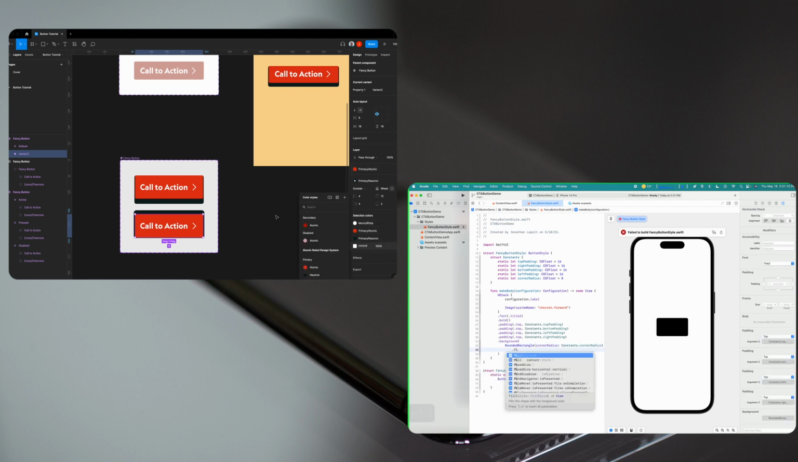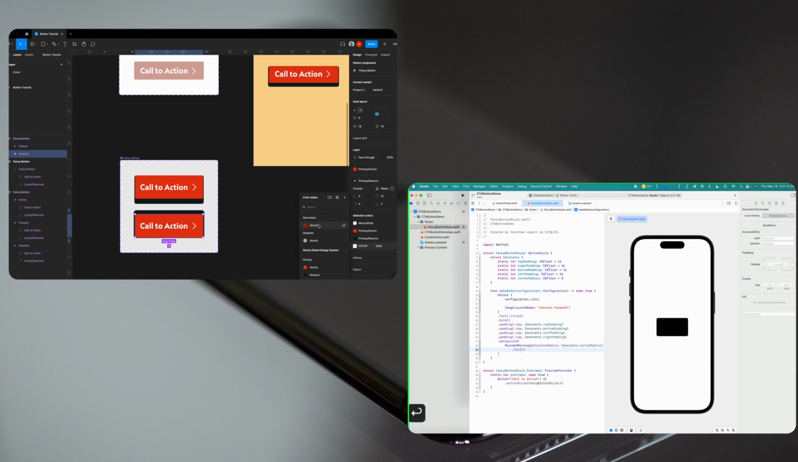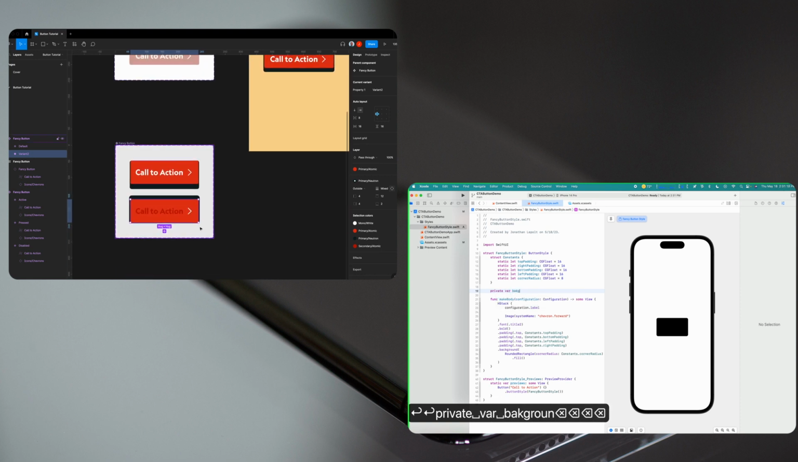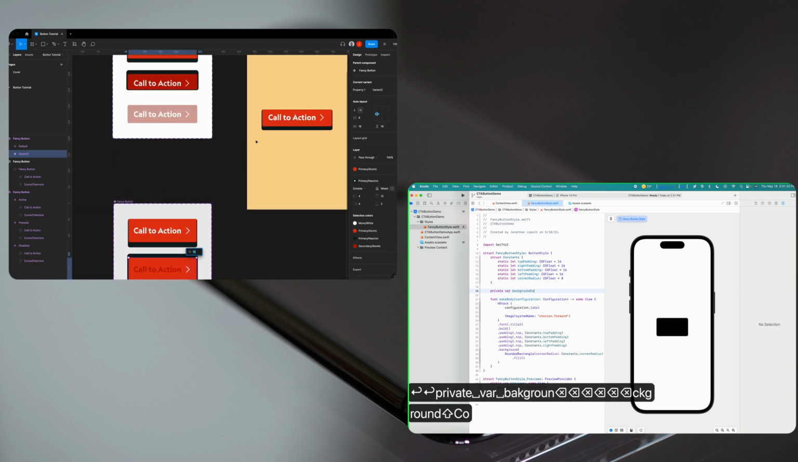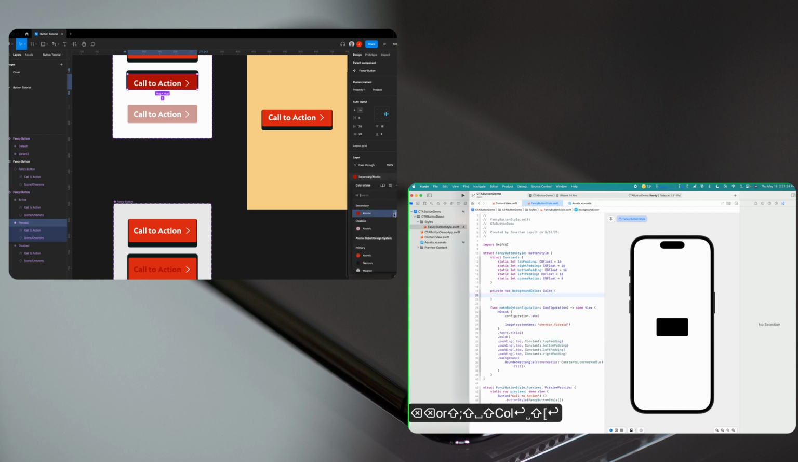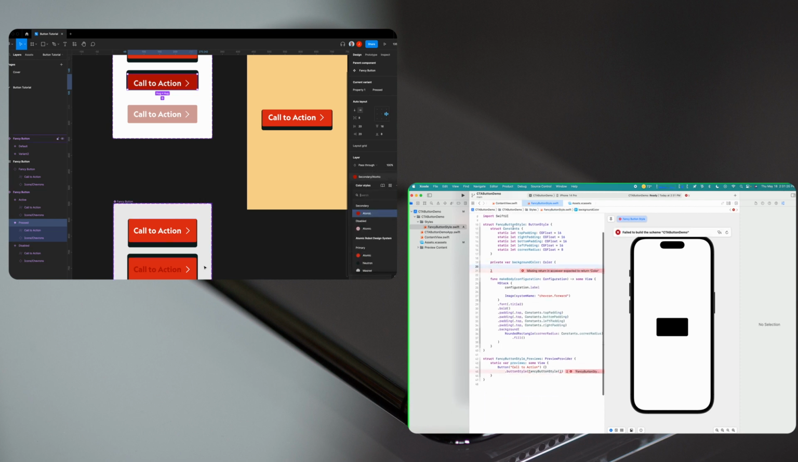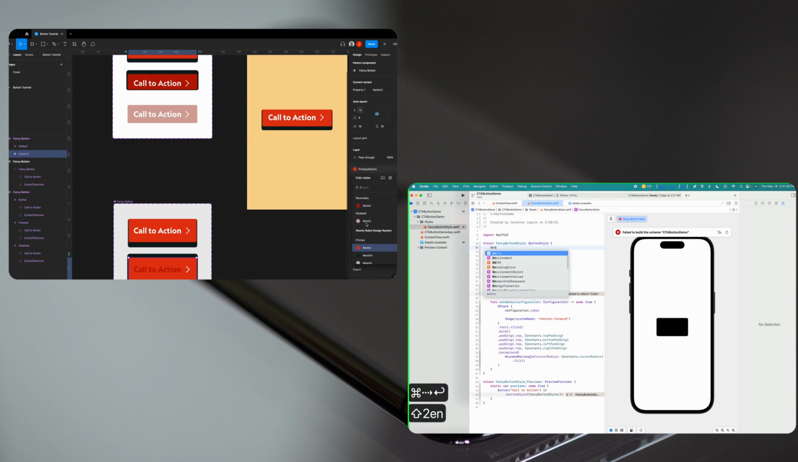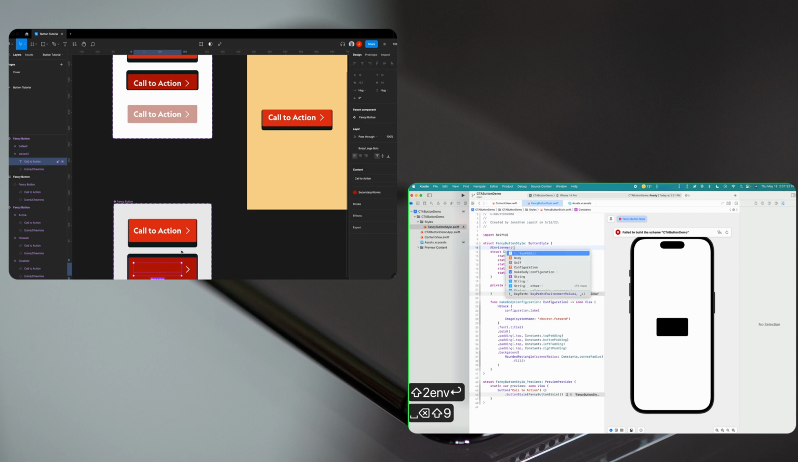Where did it go? Oh, there it is. So secondary atomic. And I don't think I did that color right. Interesting. Maybe I did. Oh, I think I had the wrong thing selected. That's my bad. There we go. So now I'm going to change that to the white color.